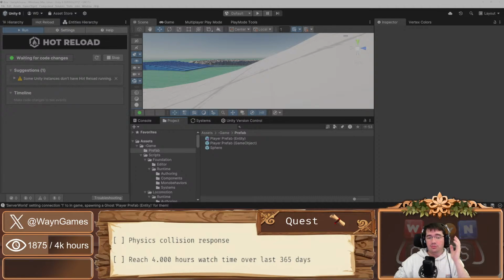For me, for now, I would say that if you are using ECS, you should use Netcode for Entities, but at the same time, ECS is a bit of a learning curve.